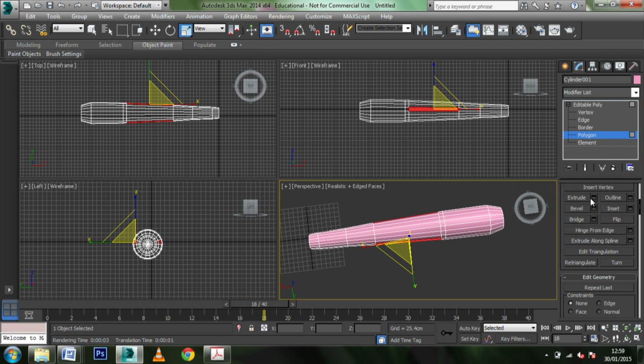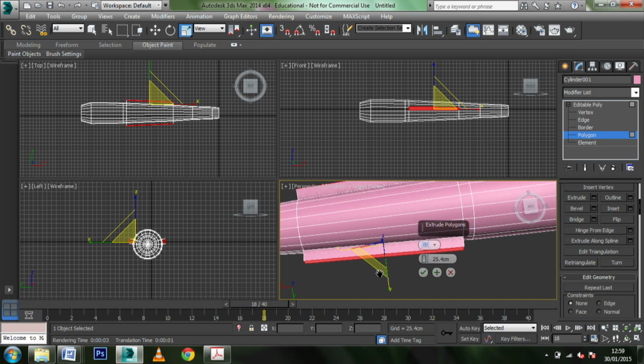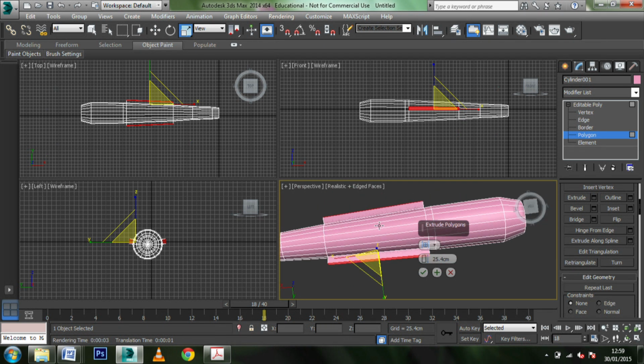And the extrude option will make new geometry from the same size of the selection that we already have. So instead of clicking the extrude button, I'm going to select the settings option just next to it. And you'll notice when I do this, the extrude polygons option comes up on my main screen, and you'll notice that I've got these new polygons.